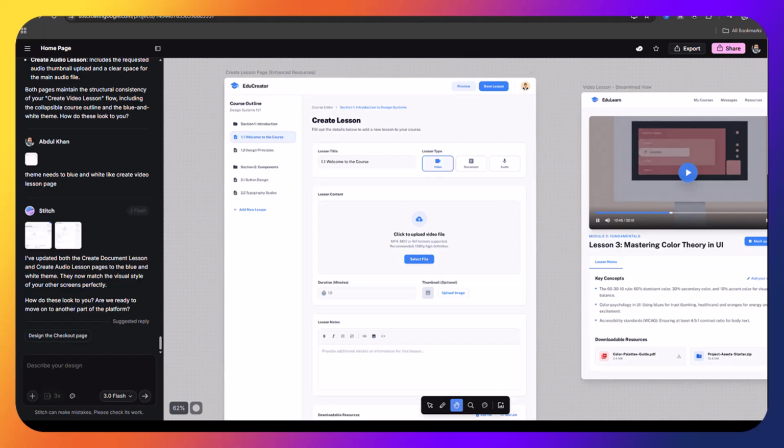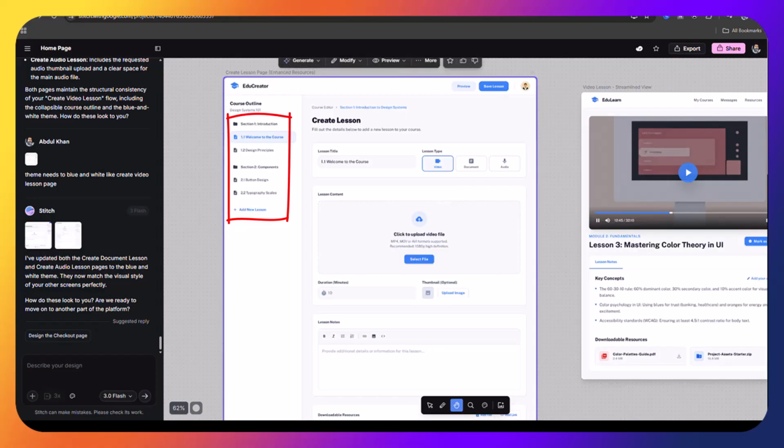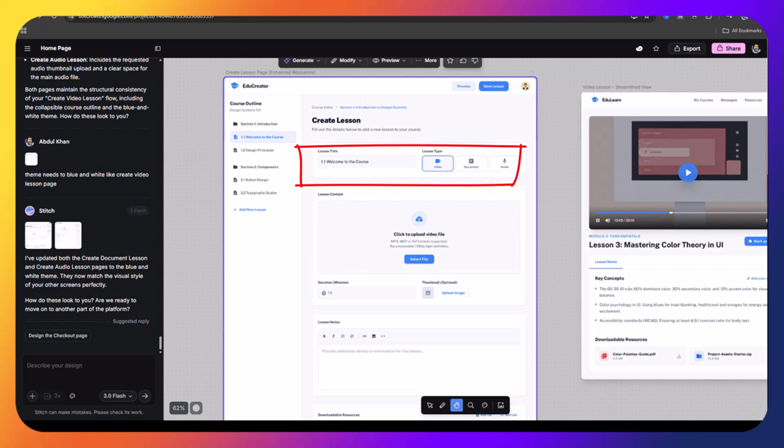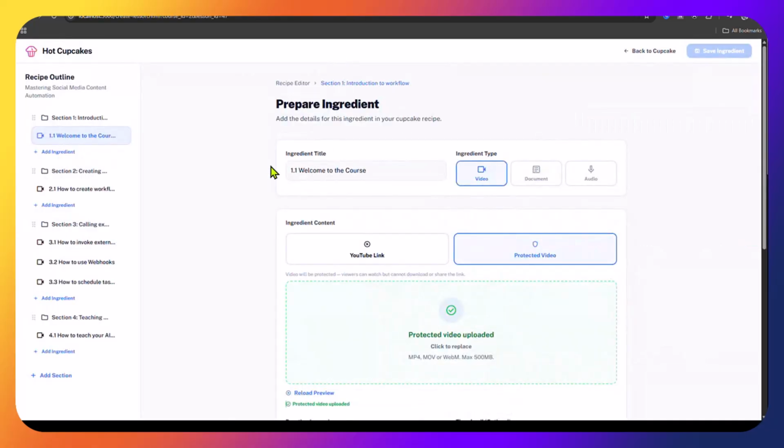We got on the left-hand side, you may not be able to see my cursor. On the left-hand side, we have the outline, okay? Here, just under the lesson title, we have the type of lesson, whether it's a video, a document, or an audio. So if I go back now to the screen that was developed, you can see it's exactly as designed.